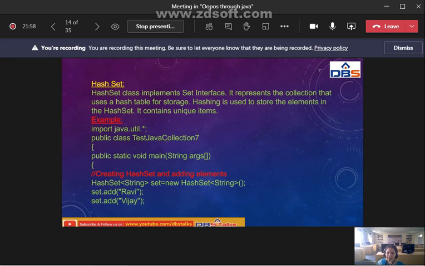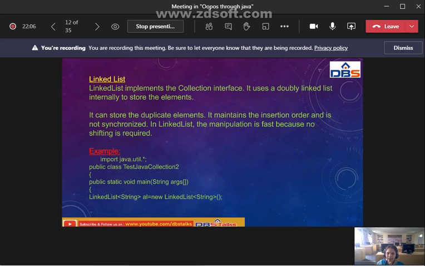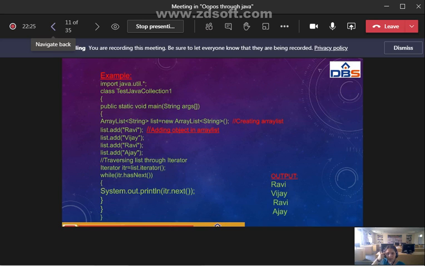What is the class here? HashSet. For the linked list, what is the class here? LinkedList. I already told you how to create the constructor, so we need to remember that particular syntax. Here the class name, according to this, is LinkedList.